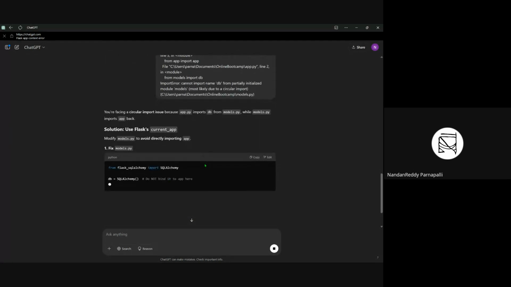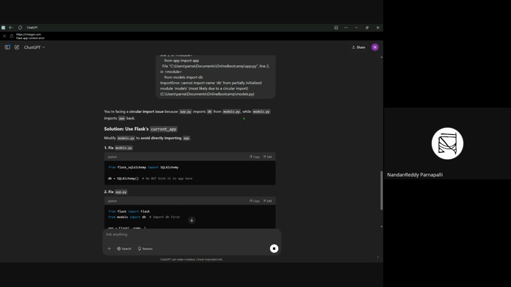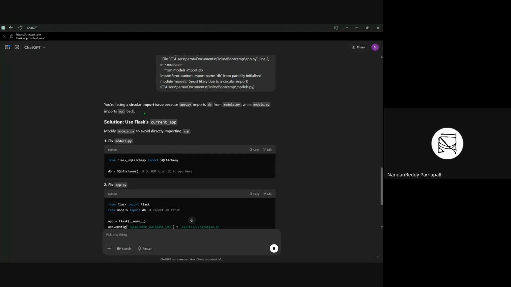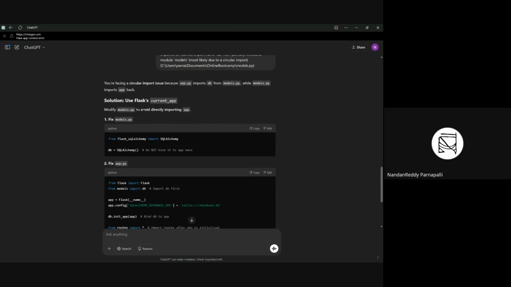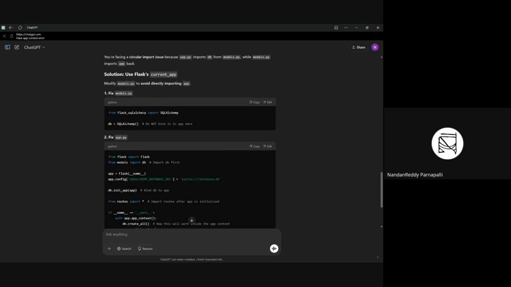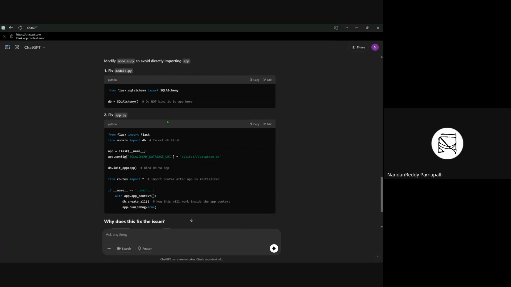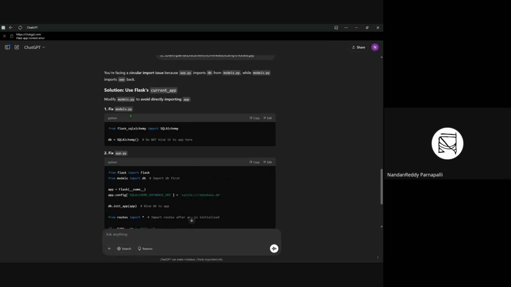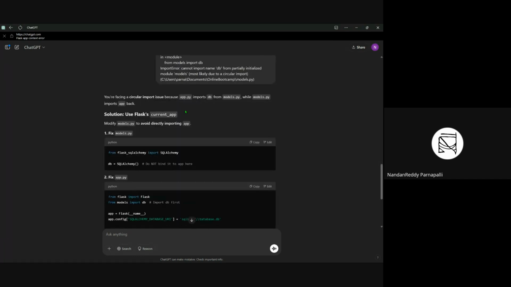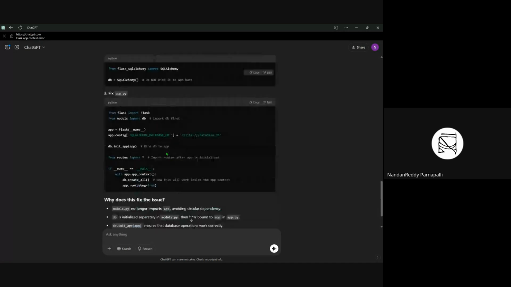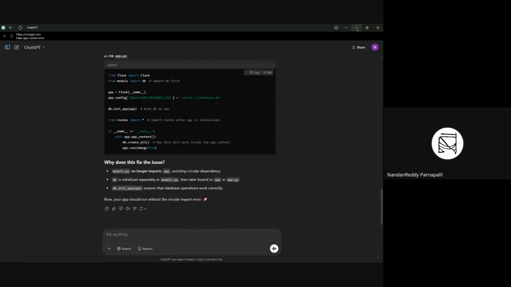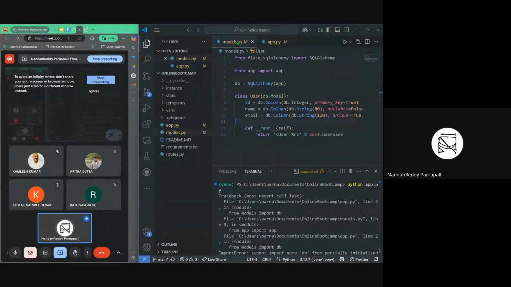You are facing a circular import because app.py imports db from models.py, where models.py imports app back. So what ChatGPT is suggesting is that we should not import app in models.py. We have to stop that, and after that we can directly import the db and initialize it with this app. Okay, so let's do the same.